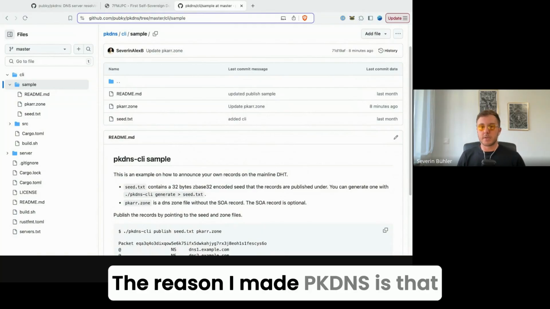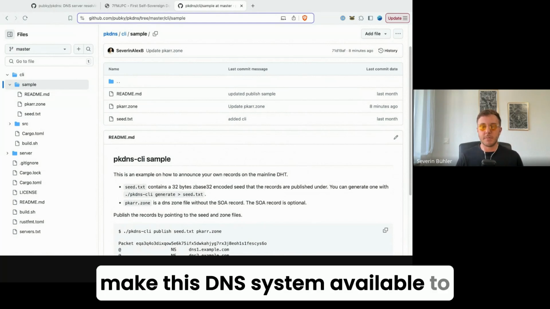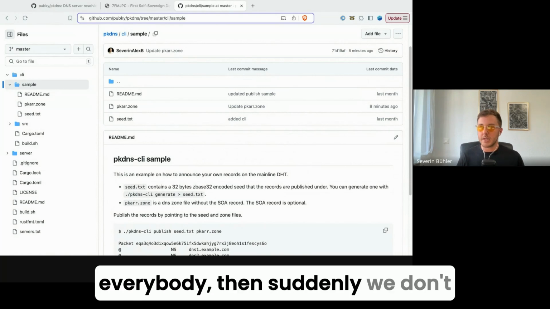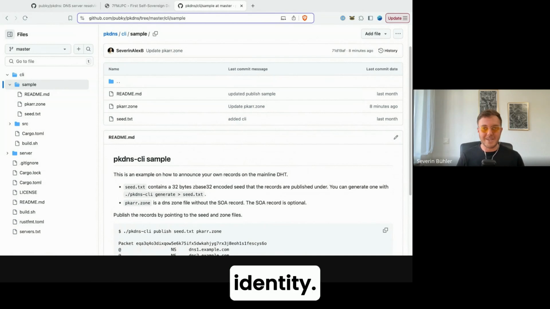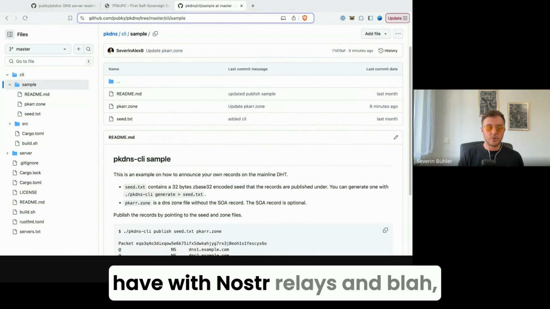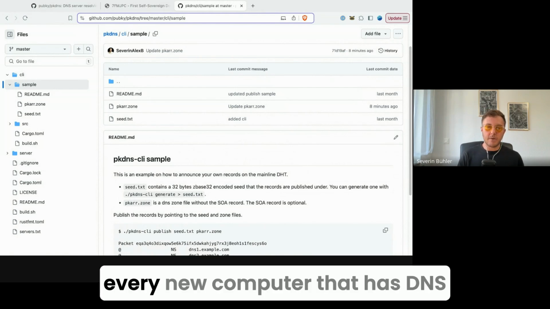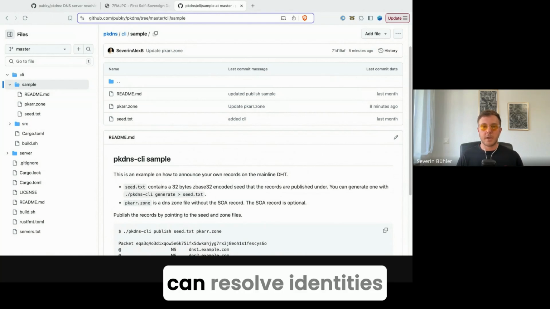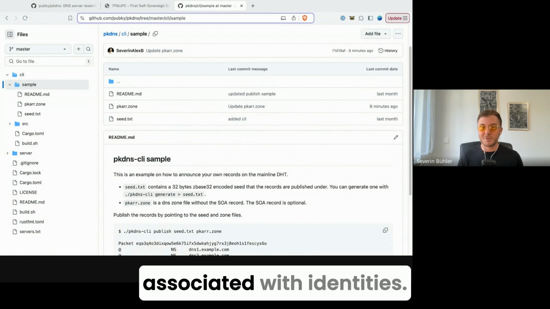The reason I made PKDNS is that if we put the identity layer of Pubky into a DNS system and make this DNS system available to everybody, then suddenly we don't have a problem anymore with identity. And the whole identity problem we have with master relays and so on is solved. And at the same time, every new computer that has DNS can resolve identities and fix all the problems associated with identities.